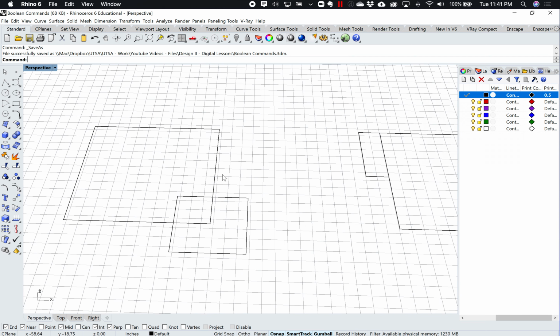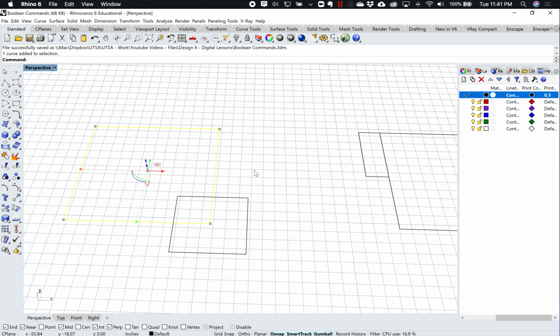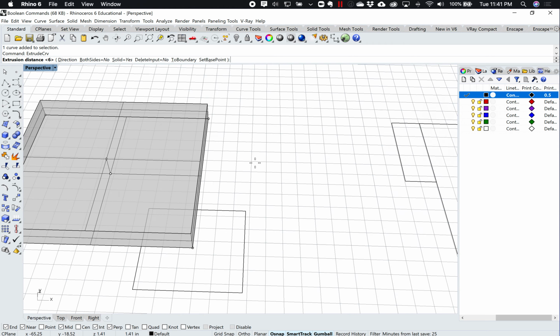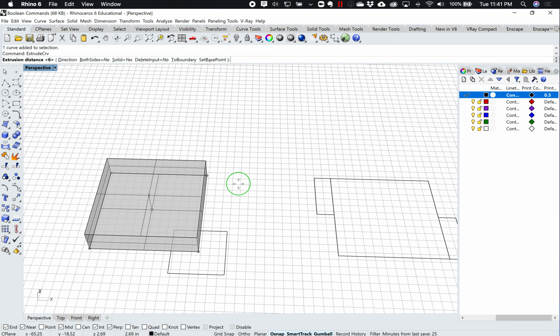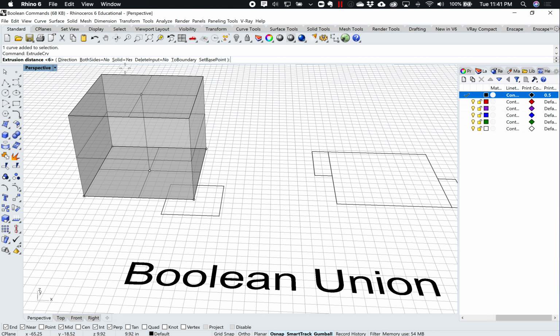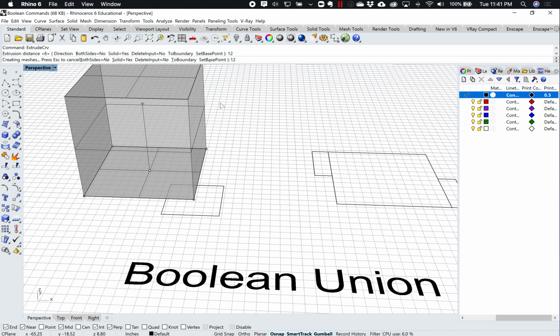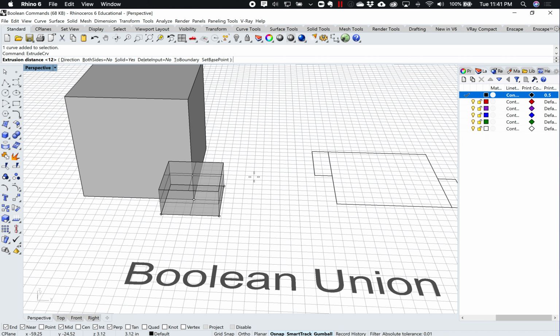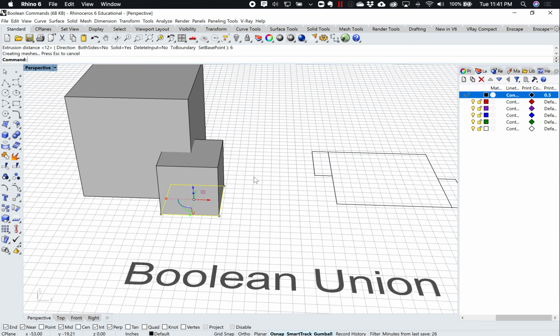And before I actually run the command, I want to take both of these squares and extrude them. I'm going to extrude the larger one. I'll make sure it's 12 inches tall. Make sure solid equals yes is turned on. Just type in 12, enter. And the smaller one, I'm going to do the same thing, but I'm just going to make it 6 inches.